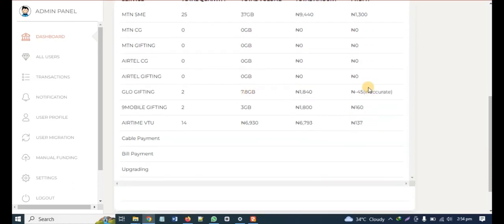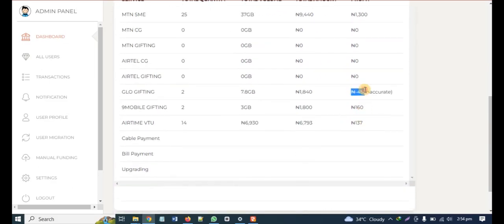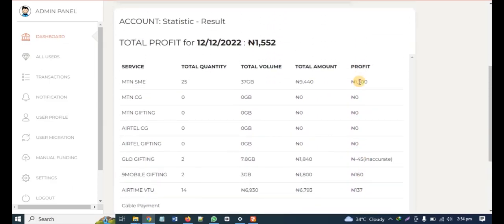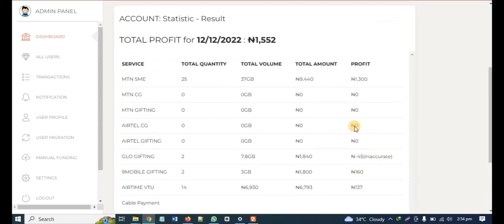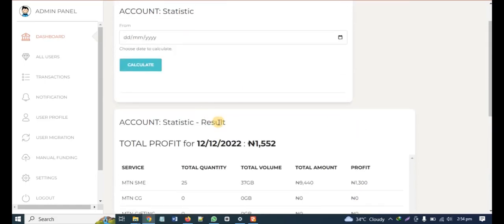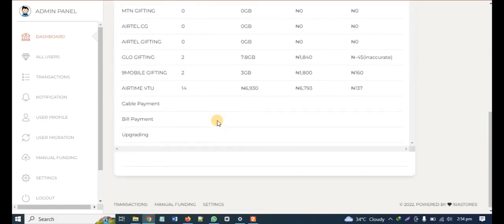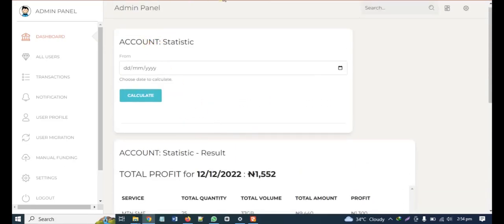So this is giving a negative figure, but we're going to correct it. The profit is not correct because this is giving a negative figure. But if you add this and this together, it gives you the amount of profit you have made for that day. All right, so this is really, really beautiful and very inspiring.